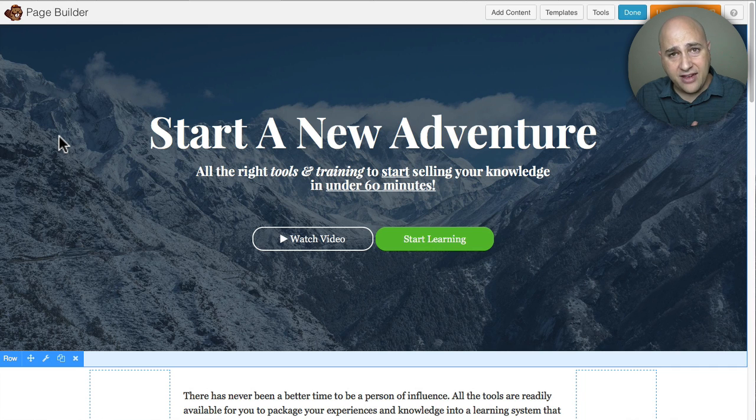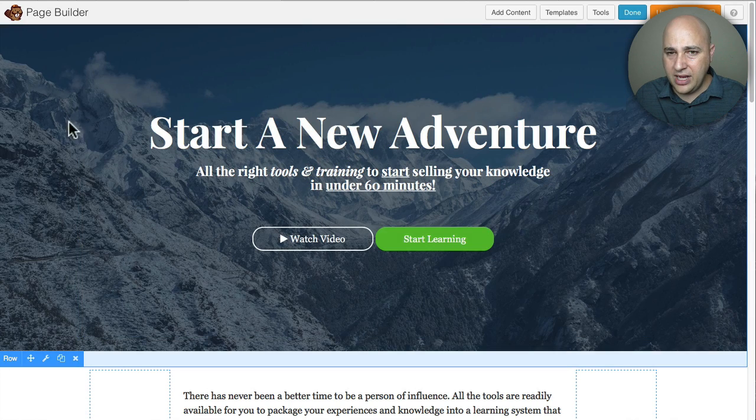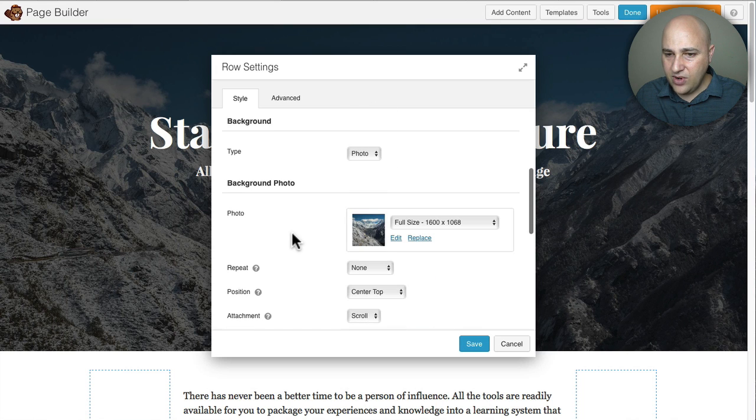Now, if you happen to have the paid version of Beaver Builder, you can have background videos, background slideshows, a few more items in the background. So this right here is just a background image, and so when I click on the row right here, there's a little wrench, and this pops up right here. I can see right here I'm choosing what I want for my background. I have it as a photo.